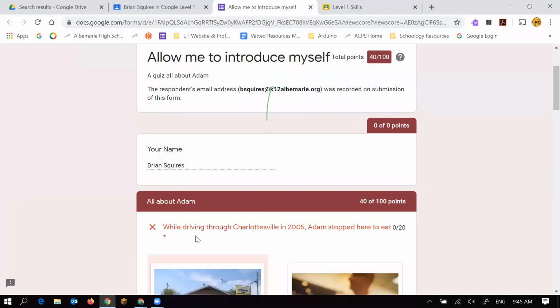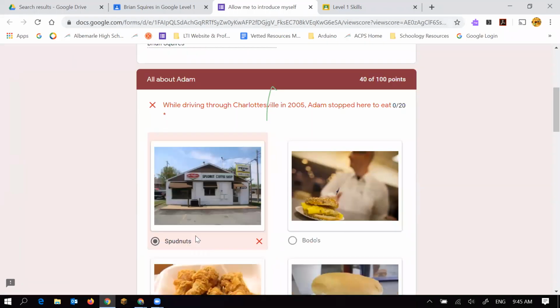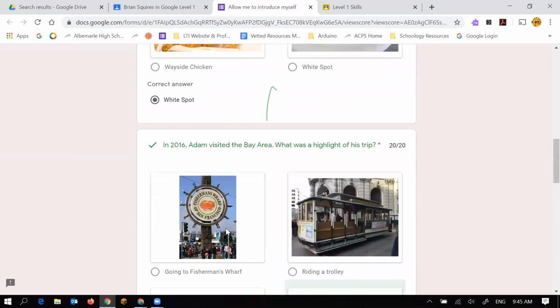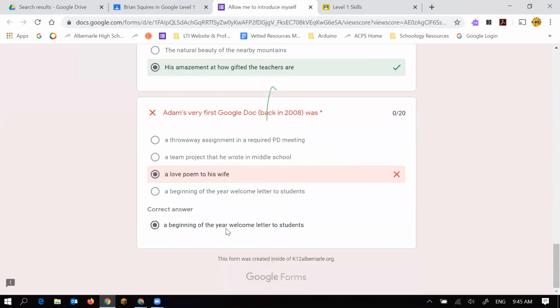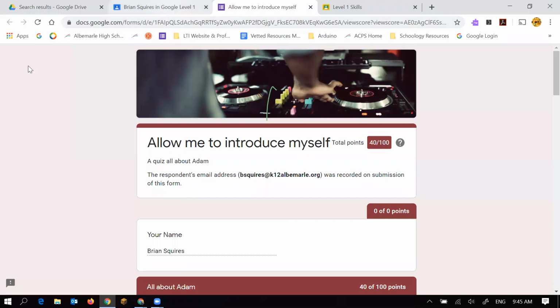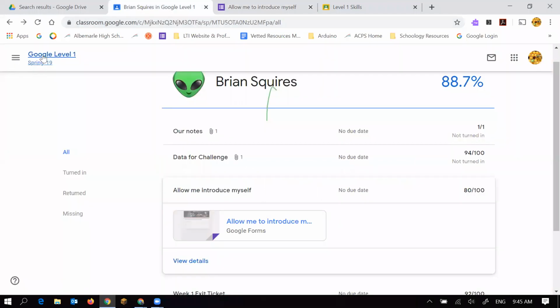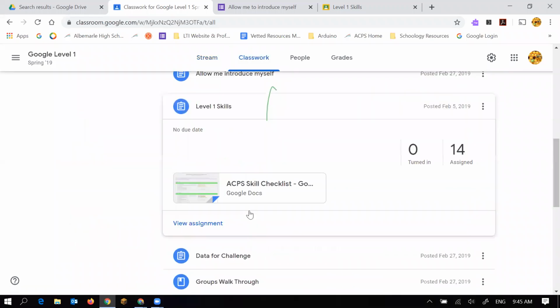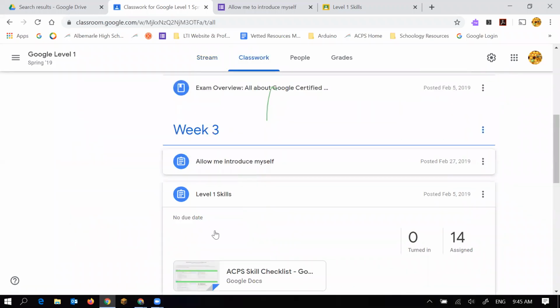So he has his name, and we have our different questions. And these are just kind of silly questions about me. So it wasn't really a content-based thing. And I can see how he performed on each of these. Now I'm going to head back here and find this assignment overall so that I can show you what data the teacher gets.